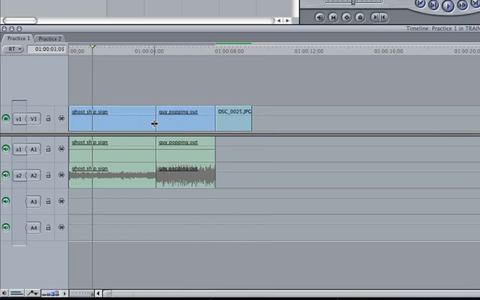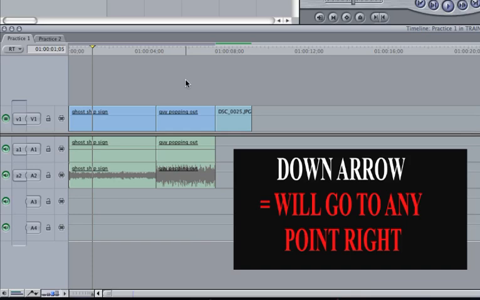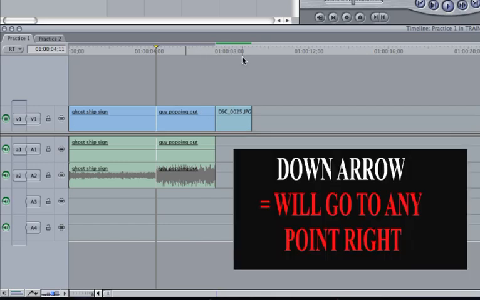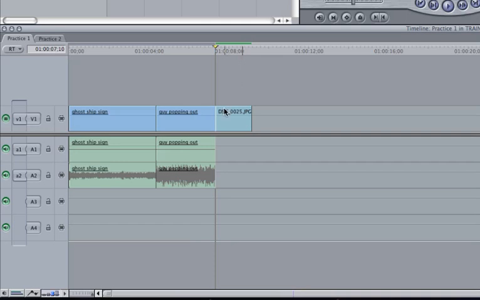Well, let's say I want to get right to this cut right here. I can do this by using my up and down arrows. I want to go to the right, so I'm going to use my down arrow. So if I hit my down arrow, it goes right to the cut. Do you see that? It went right to the cut. Let's say I want to go to the next cut, right to the right, between these two shots. I'll hit my down arrow again, and there I am. Right on the cut.